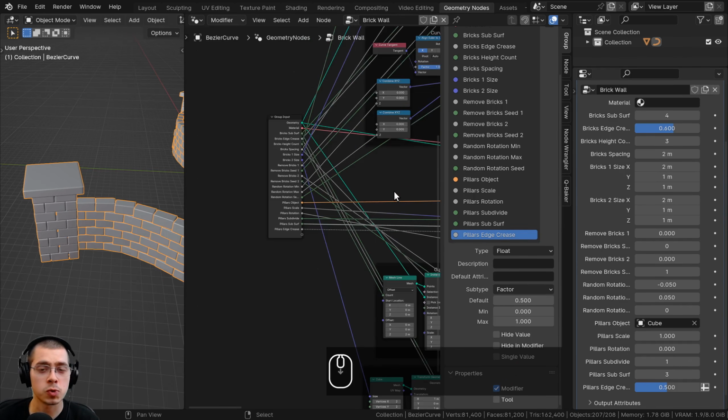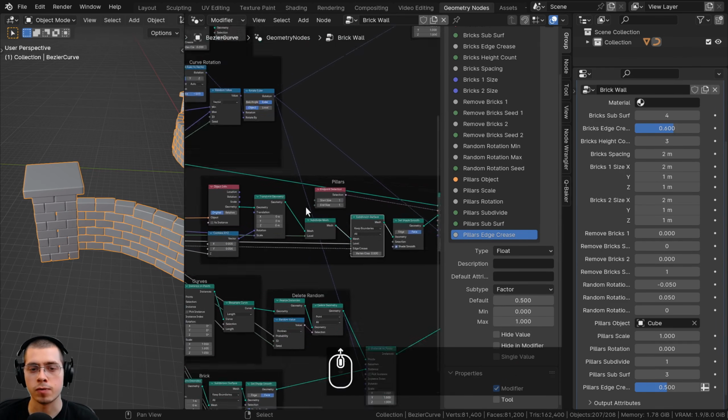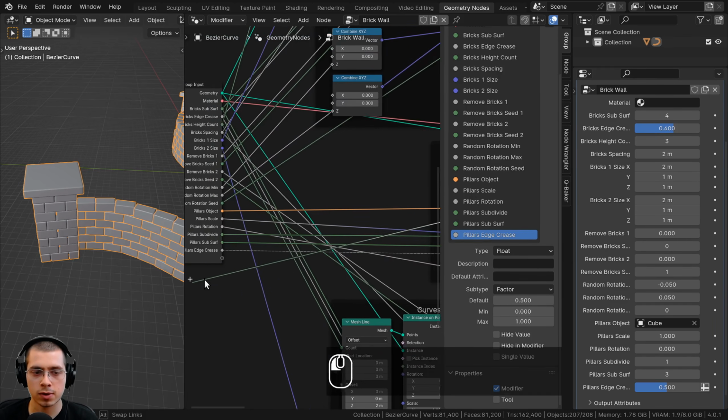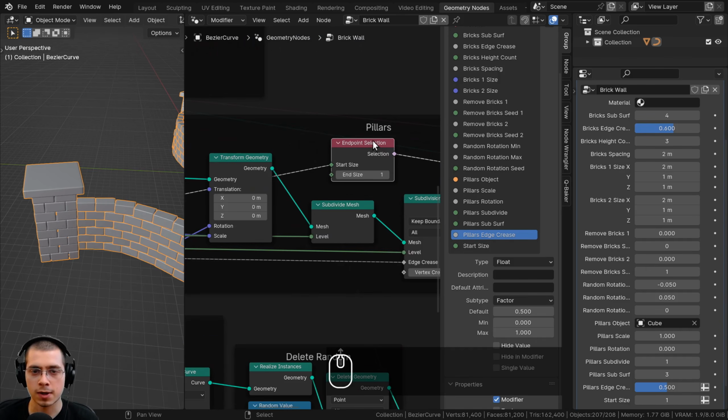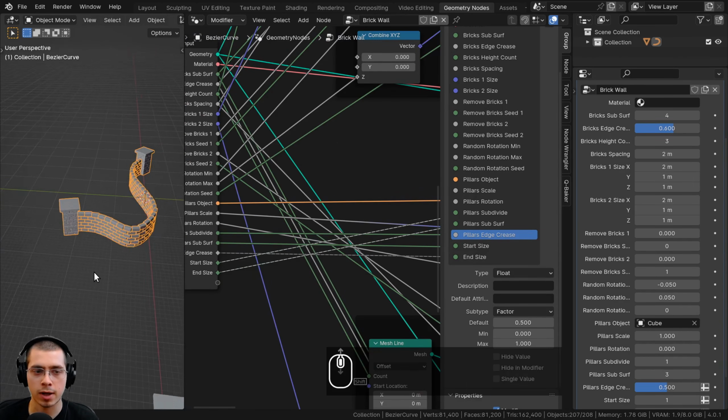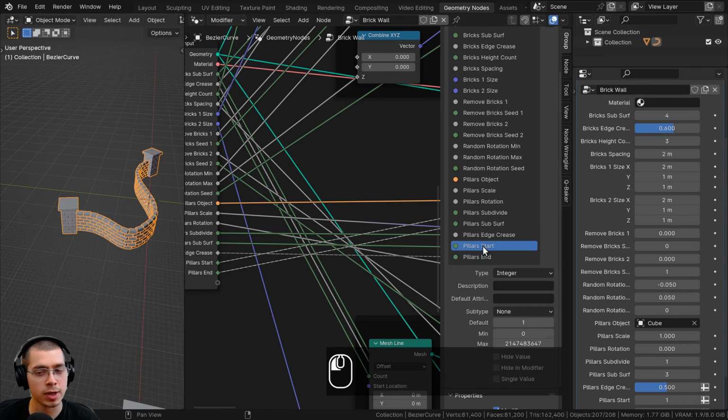And then I want to be able to control the pillars starting and ending. So if we go here to the pillars, we have the start size and the end size. So let's drag this over. We'll put that into the extra socket, and then go back here and we'll take the end size and put that into the extra socket as well. And then to rename these, I'm going to rename this first one here to Pillar Start, and then this last one here, I'm going to rename this to Pillars End.